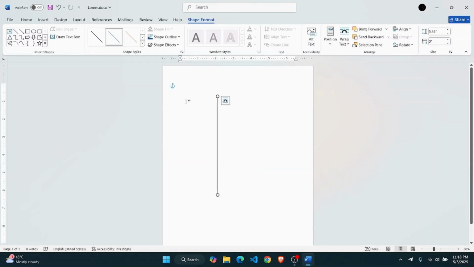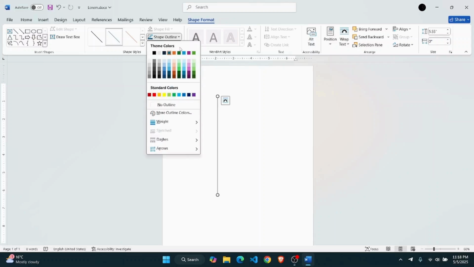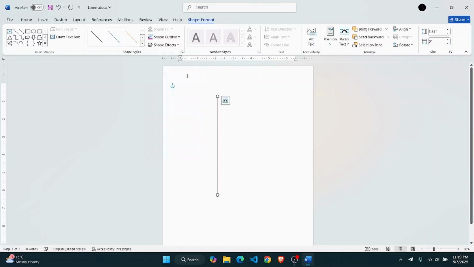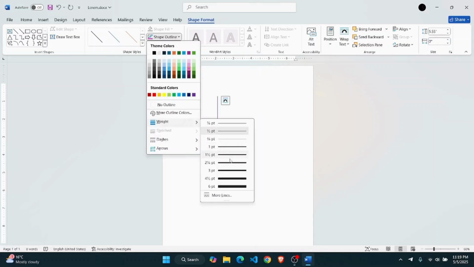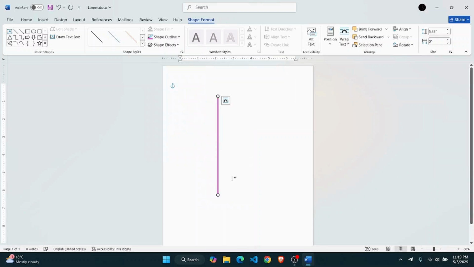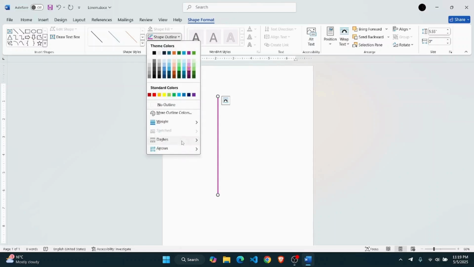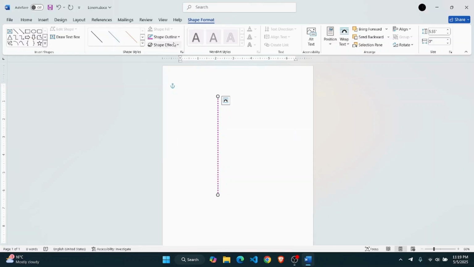Now you can do many things with it. You could change the shape outline, change the color of it. So let's say if I want a bright purple color, I'm just going to choose this one. And on this, you also have an option to change the thickness of the line. So let's say if I want it something like this, I can do that. And you can make dashed lines as well from here. Choose what kind of line you want. Let's say if I want this dashed line, I'm going to choose this.